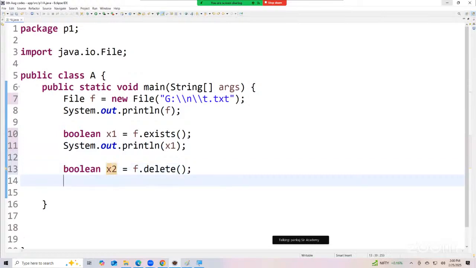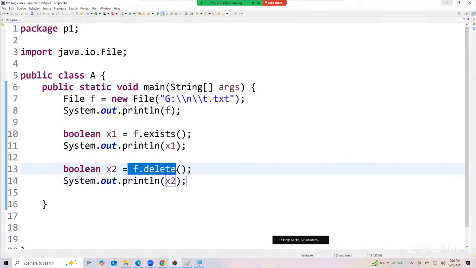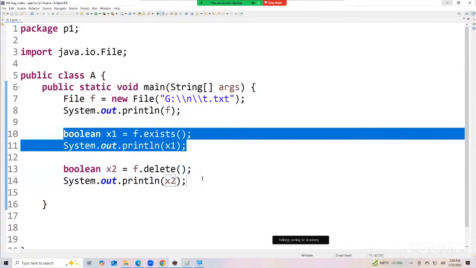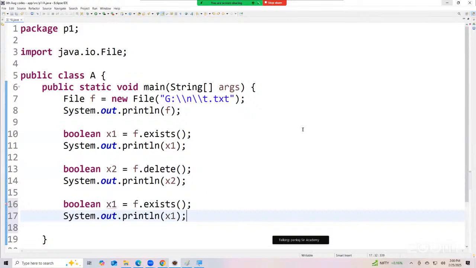Now I'll name this variable x1. Right. Now let's look here. This delete method will go to the file. After going to the file, what will it do now? It will delete the file. After the file is deleted, does the file exist? Can you tell me?